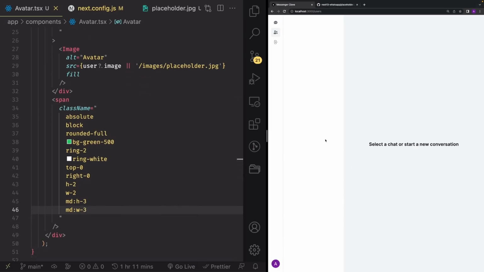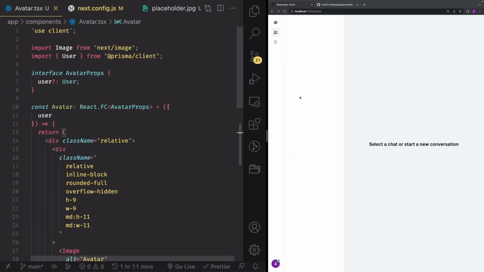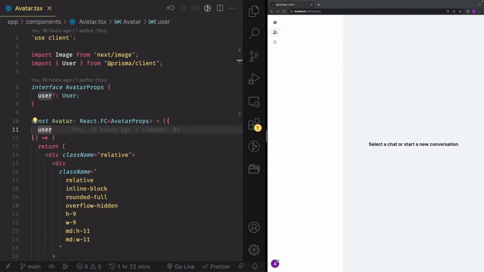And now, after this hot reloads, you can see that I have a nice little green dot on my avatar, and you should have it here as well. Perfect. You've finished passing the current user to the sidebar. You have a little avatar here. Great. We are ready to start working on the user list and start creating some conversations. So let's continue and let's create our users list in this white space right here.